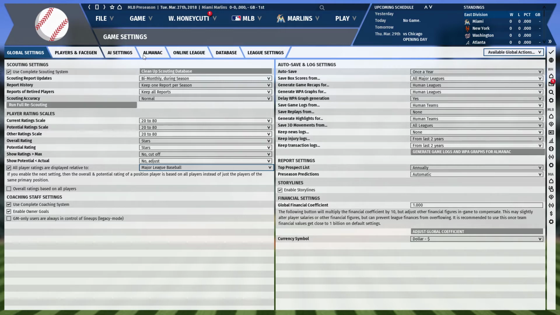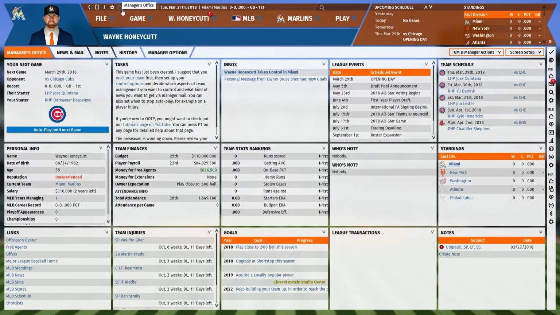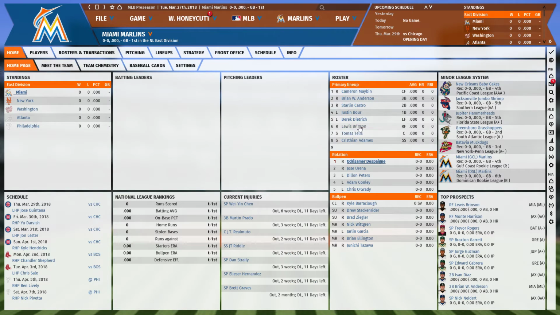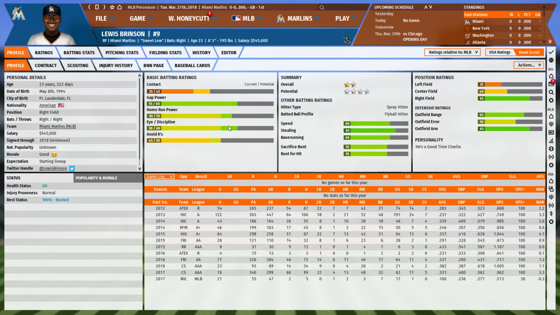And essentially what that is, I'll probably give you guys an example. Let's go in and take a look. Let's take a look at a player. Let's look at Lewis Brinson. So these are the ratings given by your scout. What you see here, 35 for contact. This is current, and then the score on the right is the potential.